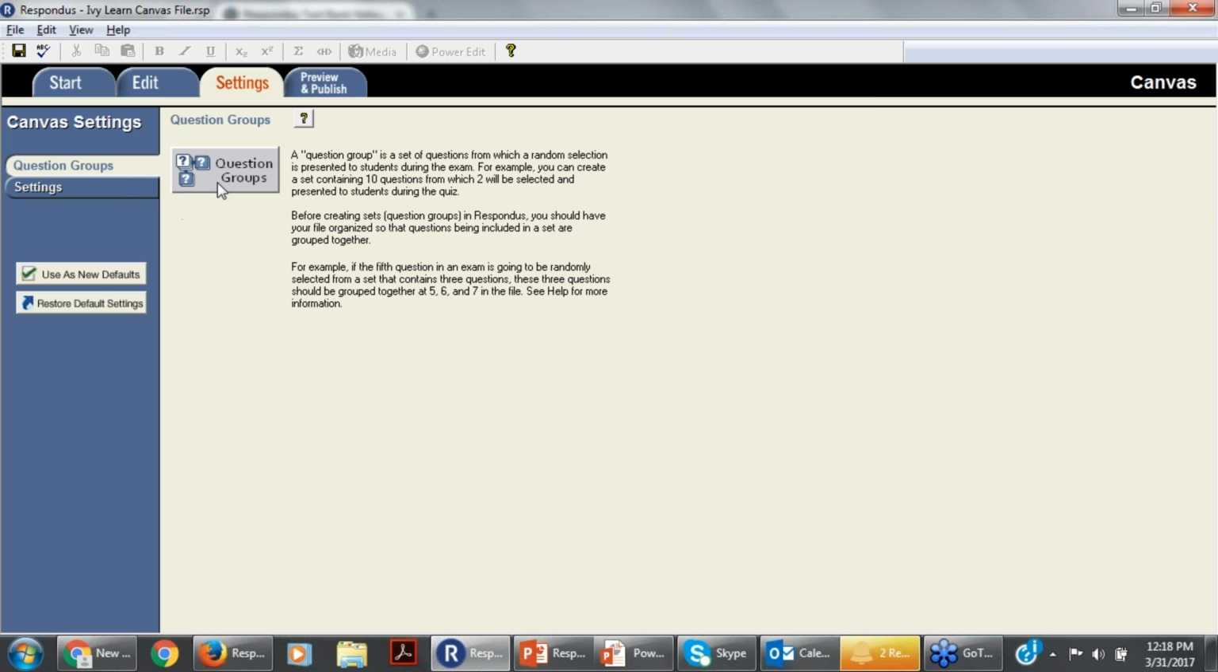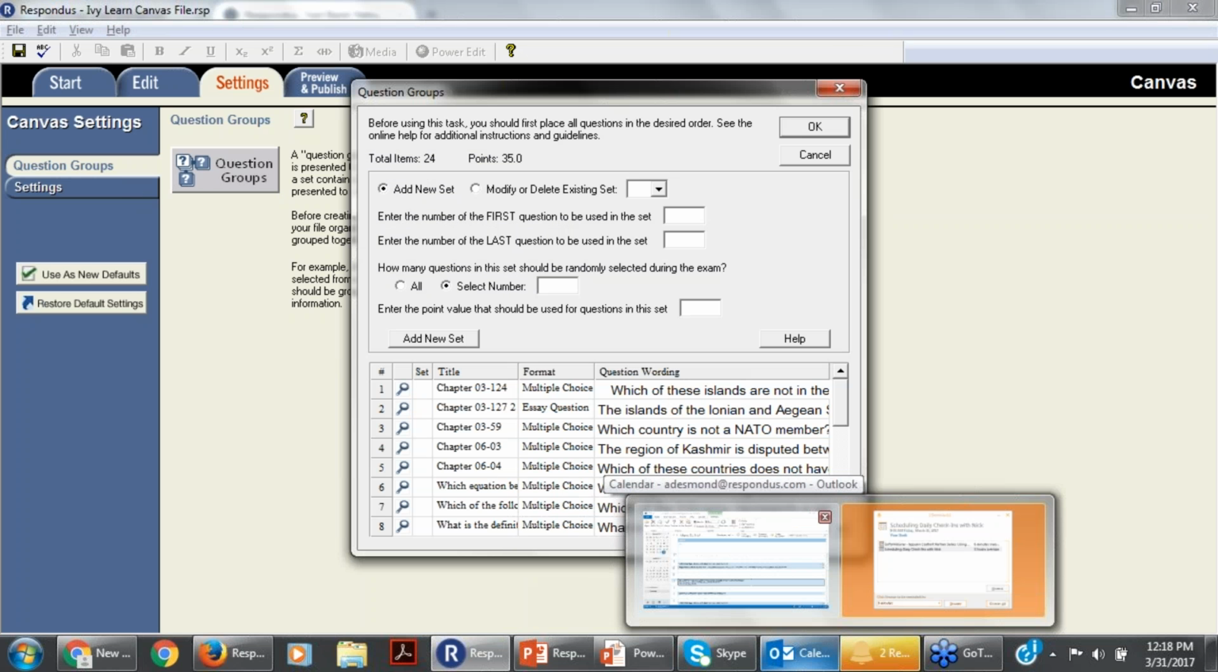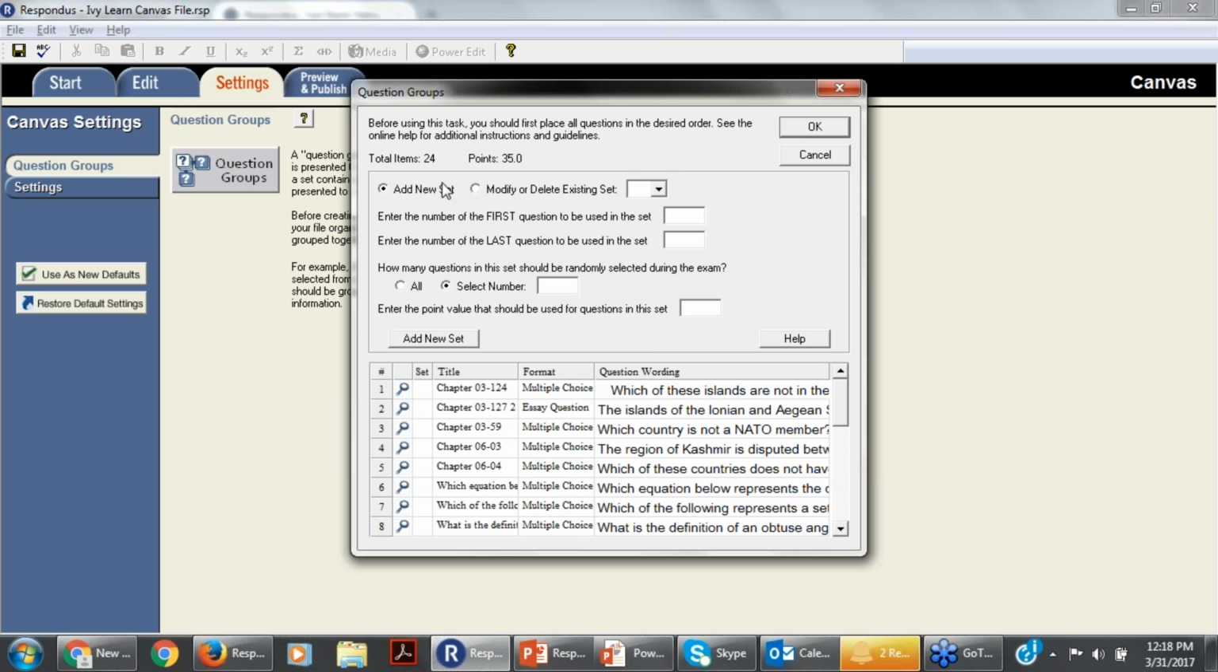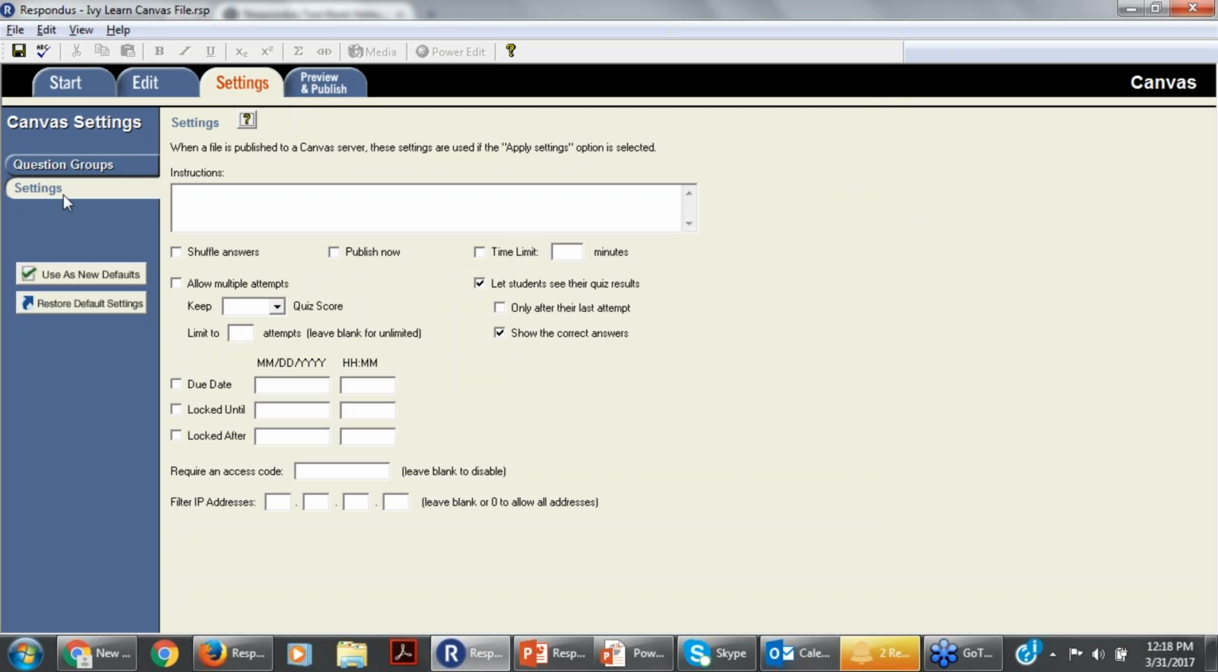So we can walk through question groups. You can add new sets of question groups. You can modify or delete them. You can set the number of the first question to be used in the set, the number of the last question, and how many questions should be randomly selected, and you can even enter point values here as well. You can create additional sets, and there are some other settings you could work with.